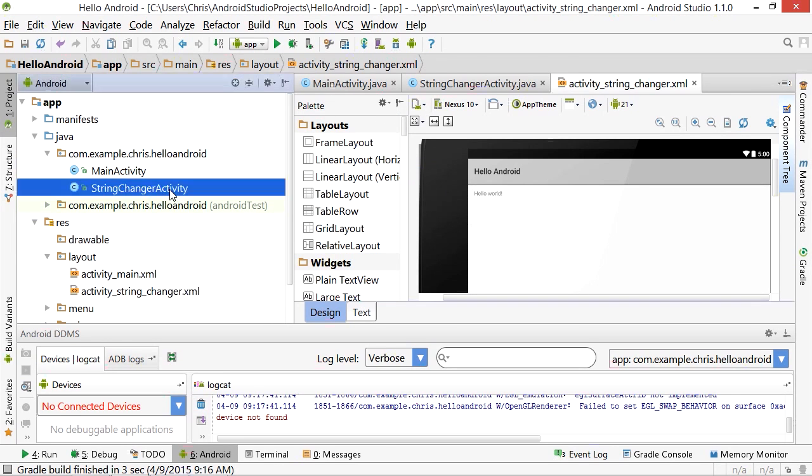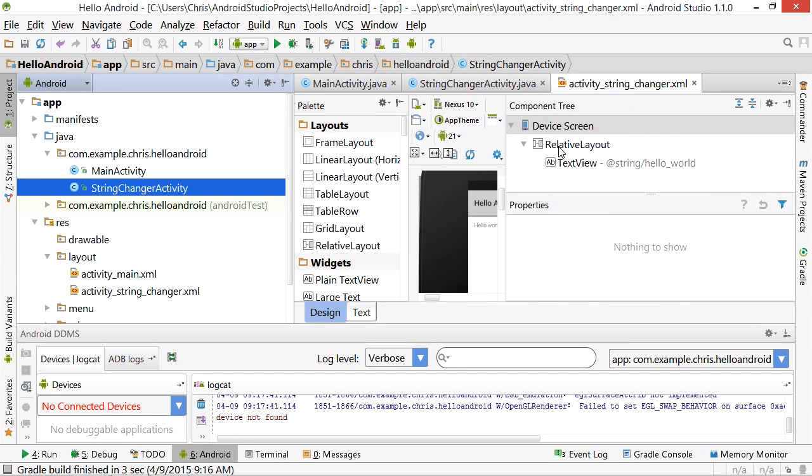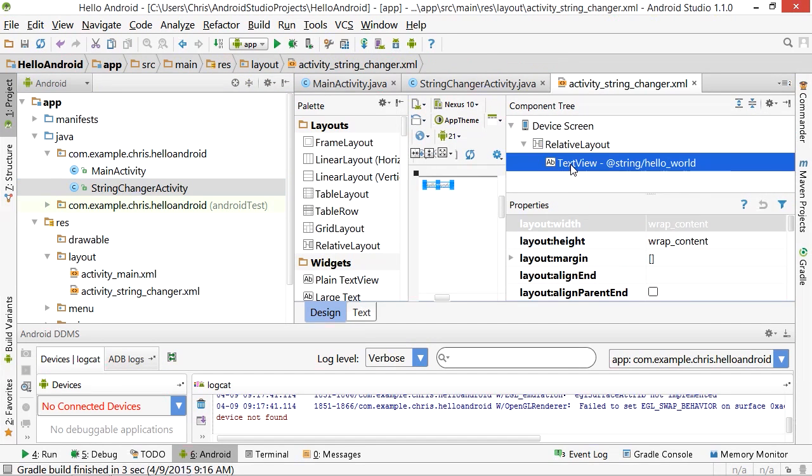You can see the widgets here. You can see the tree of components here. It's just a relative layout with a text view that already says hello world.